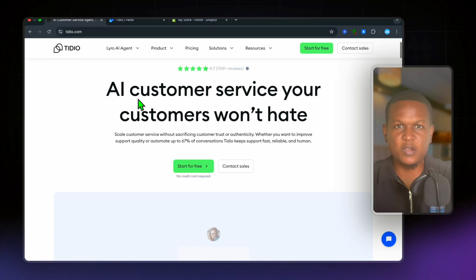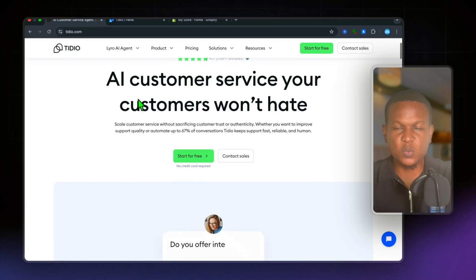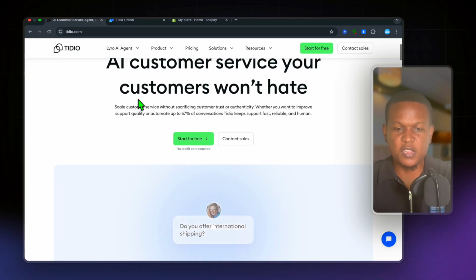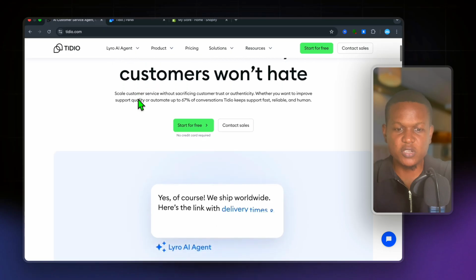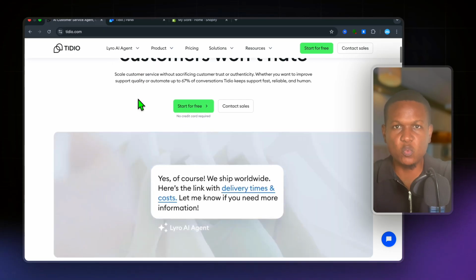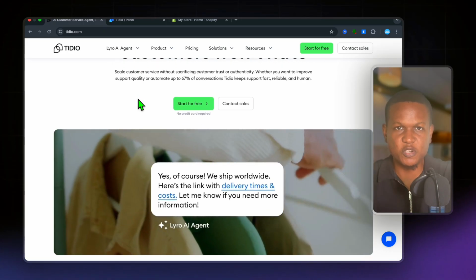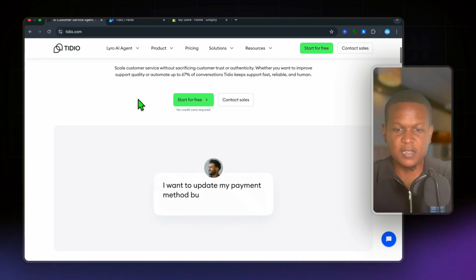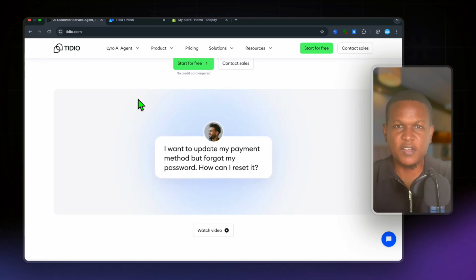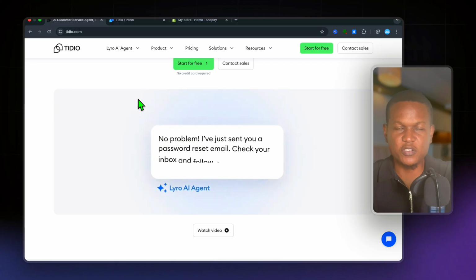In case you're wondering what Tidio is, it's one of the most popular chatbots for e-commerce stores because it works with platforms like Shopify, WooCommerce, and Wix, and so much more, and it's beginner friendly. By the end of this video, you'll have a fully running chatbot for your store.